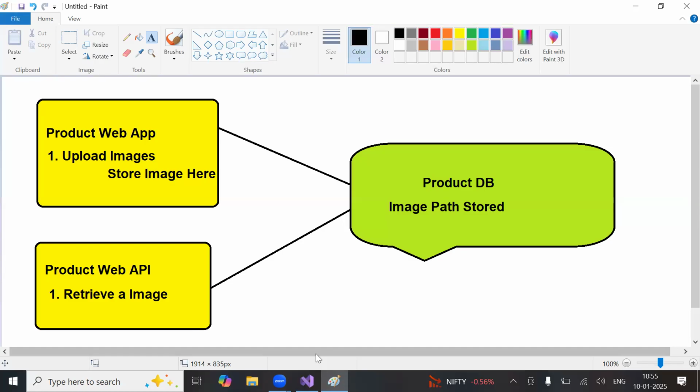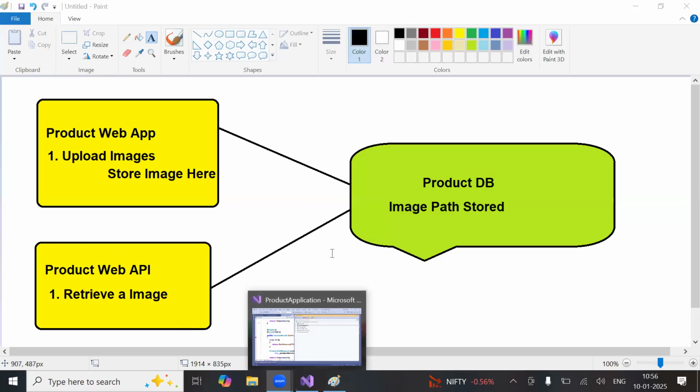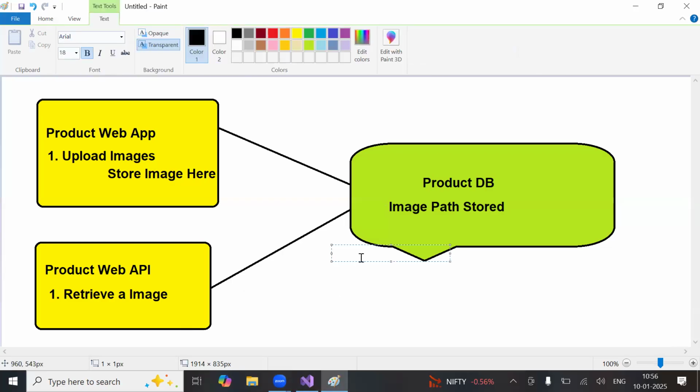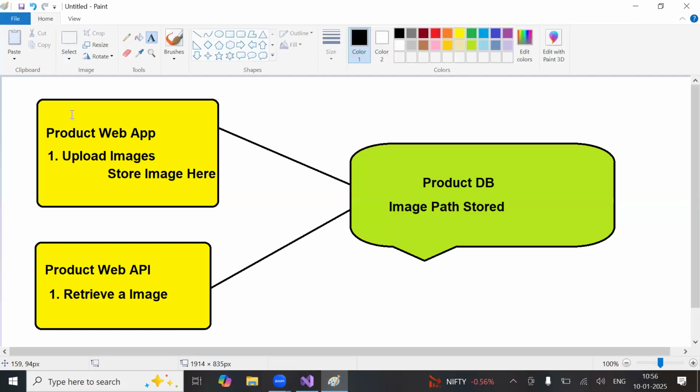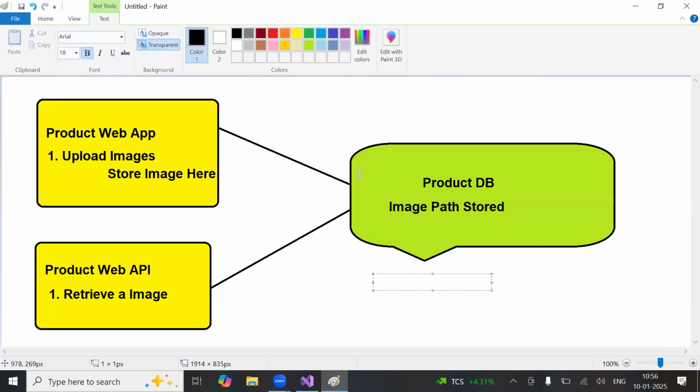What Mailsami said is right. Sandeep? Yes, this web application stores the image here, but the path will be stored in the database, right? Local path. Local path of where? Of the web application. Locally we have created an images folder, right? Yes. Will that be accessible in the product web API? Can that image be accessed in the product web API? No, you can't. Right? Yes, correct. You can't get the image from that. So how do we overcome this situation?